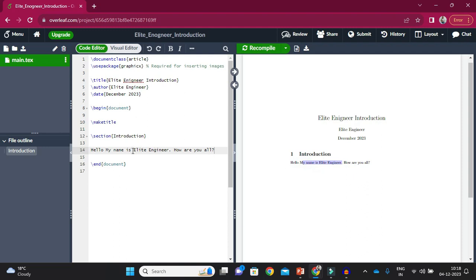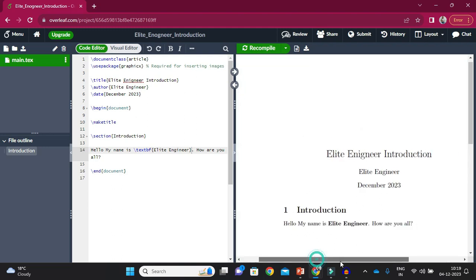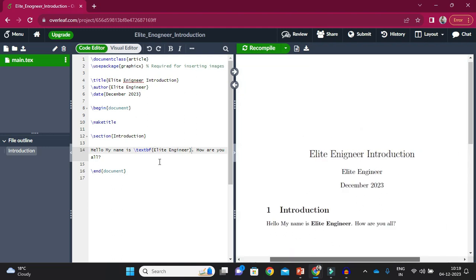Now I want to make Elite Engineer bold. To make it bold, I have a command called \textbf, meaning a bold font, and the text that I want to make bold, I write in curly braces. So when I type Elite Engineer, you can clearly see that Elite Engineer has become bold. Now the bold command is clear.